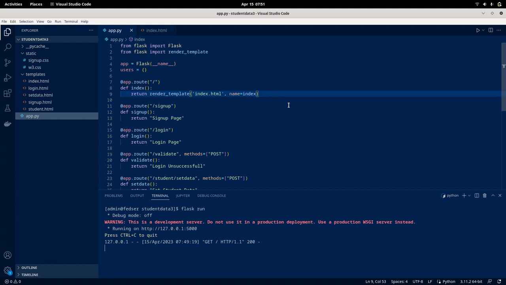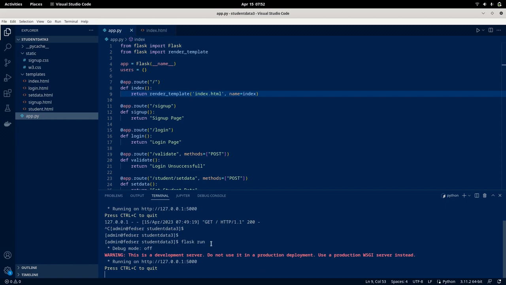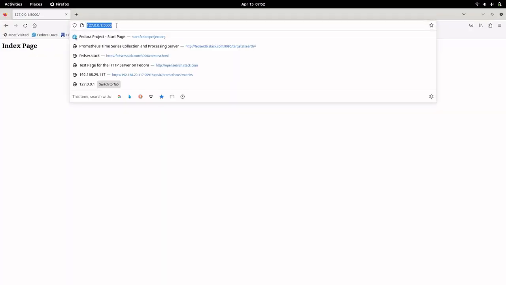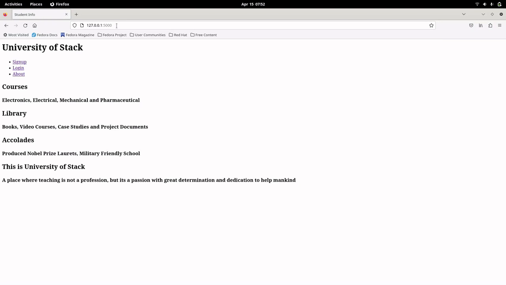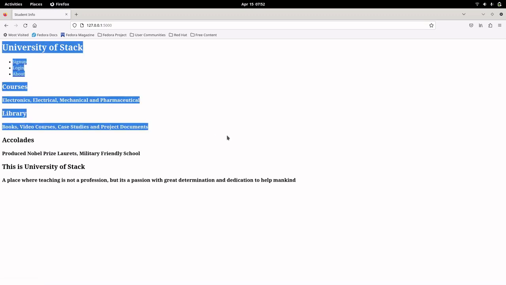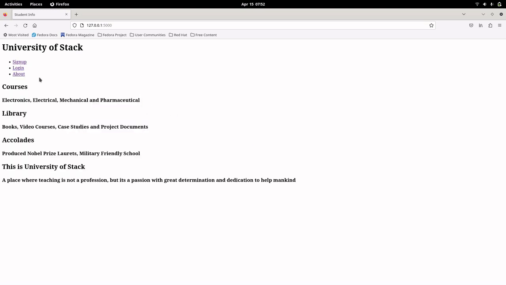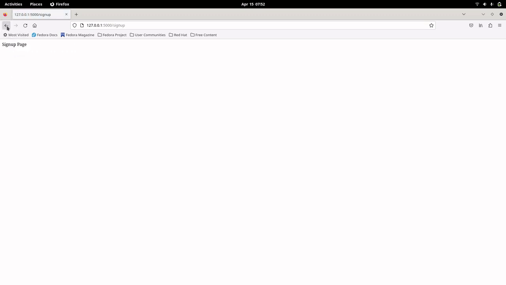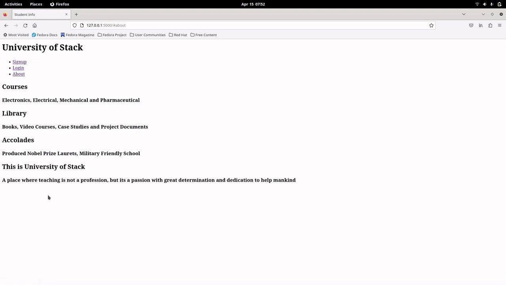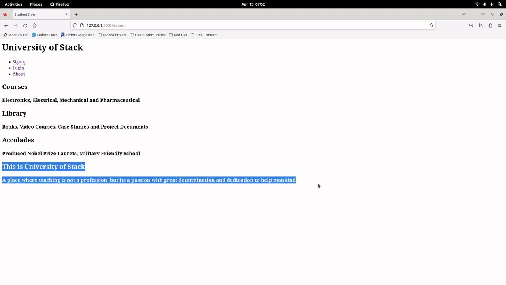Okay, so now if you launch your application and reload your root page or the index.html page, this is the index page that we are going to get in the response. So we have built our index page, and this is going to be our reference to our sign up page, which is right now the same login page, and about is basically referring to this content.